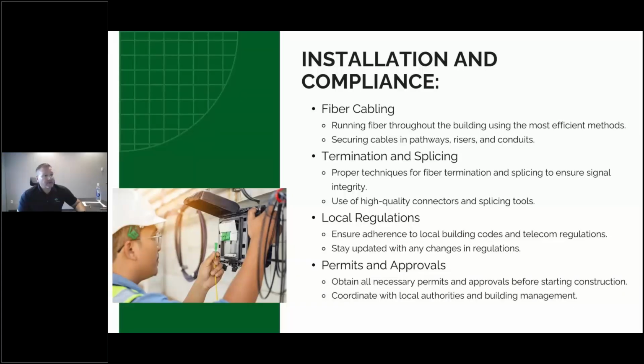Taking into consideration the termination and splicing, if you have to do any termination or splicing, you want to make sure you're in an adequate space where we can get in our fusion machines. And if there's high capacity, make sure we have enough room to house the splice cases. And of course, local regulations: we want to adhere to all building codes, and if there are any firewalls, make sure we're patching up to keep the integrity of the firewall.